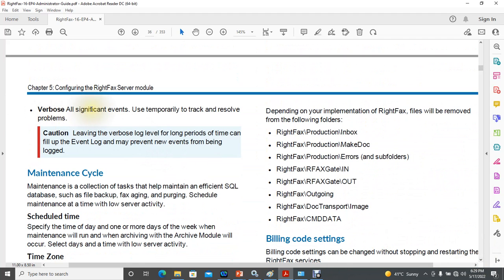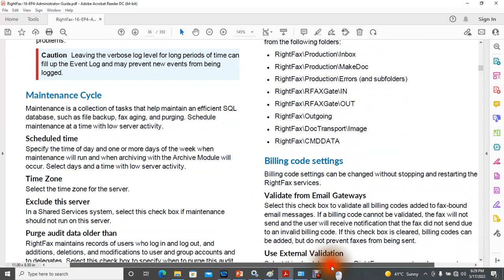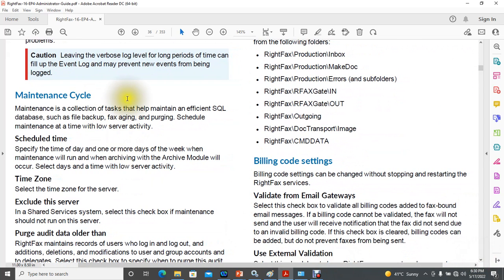And verbose logging records all significant events, used temporarily to track and resolve problems. Maintenance cycles: schedule time. Maintenance is a collection of tasks that help maintain an efficient SQL database, such as file backup, fax aging, and purging. Schedule maintenance at a time with low server activity.